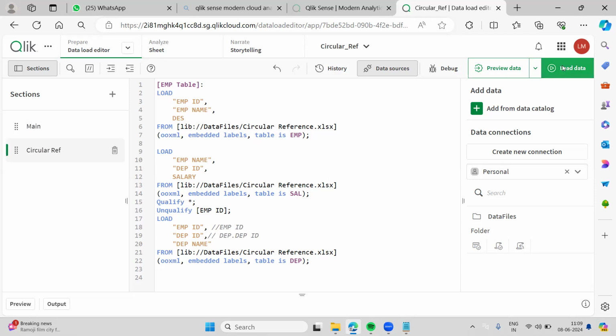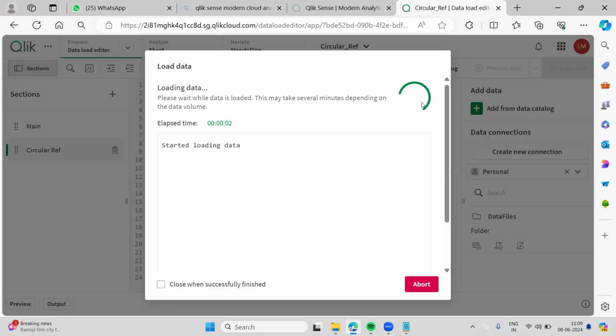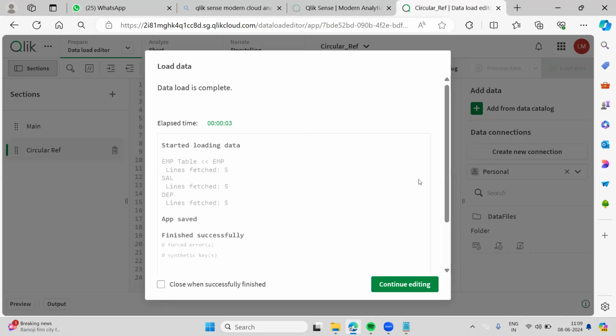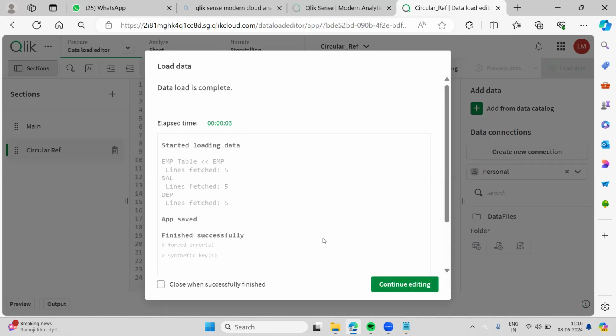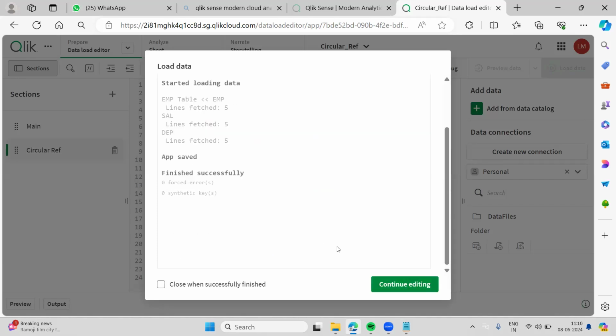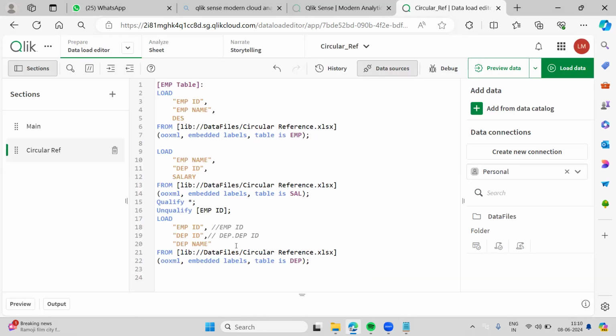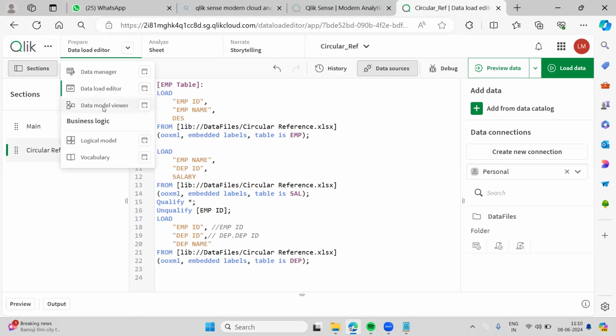Let me load the data and we'll check how that changed the data model. Even the circular loop will be removed, because we have changed these things. So let me show you how that data model would look.